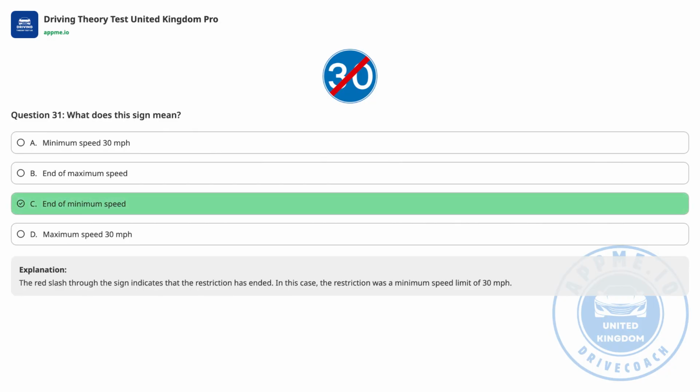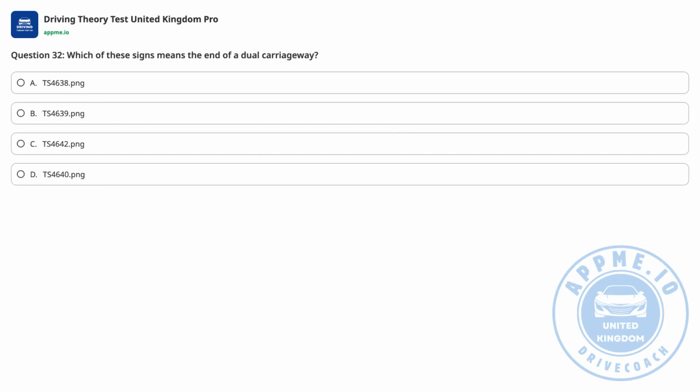The correct answer is C. Question 32. Which of these signs means the end of a dual carriageway? A. TS 4638. B. TS 4639. C. TS 4642. D. TS 4640.